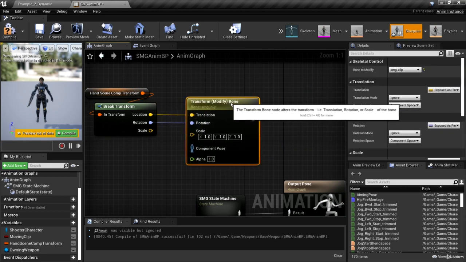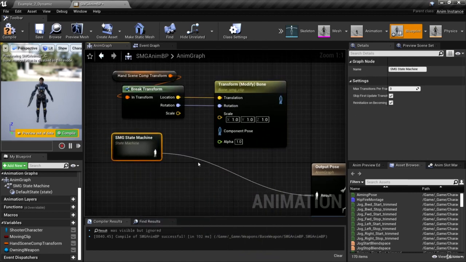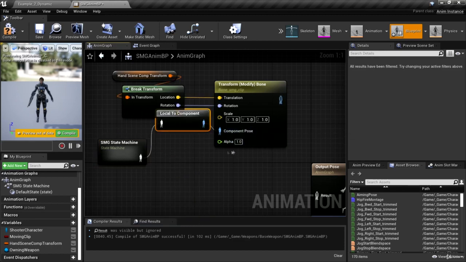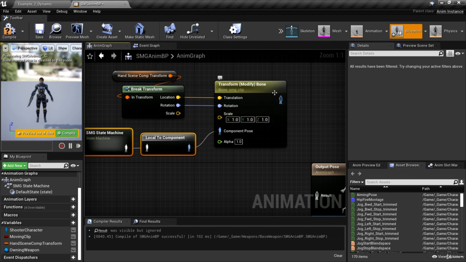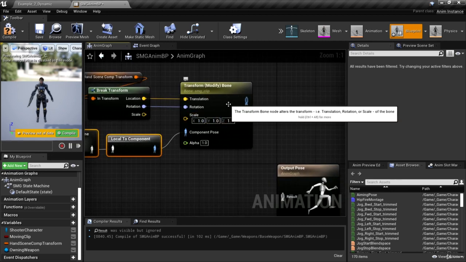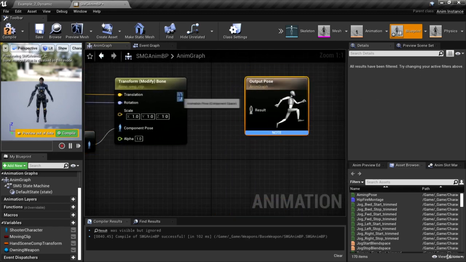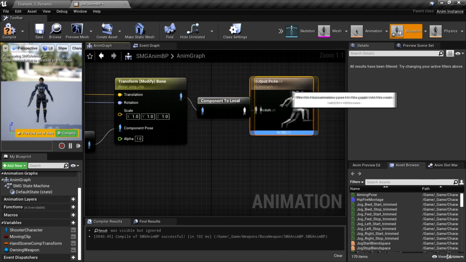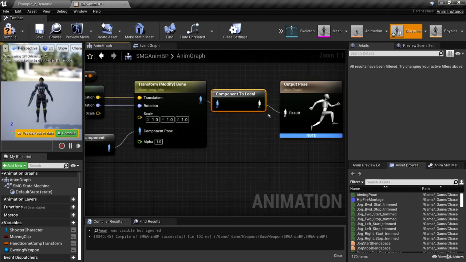So now we have a transform modify bone node, and we're going to use the pose from our state machine here. We can hold Alt and click to disconnect this state machine, and we can simply drag it in there. By default, we automatically get a local to component node. This is taking our pose and converting it from local to component space. We need to do that for our transform modify bone. It works in component space. But then we can take our transform modify bone and simply connect it to the output pose, and it'll go from component back to local space, just like we went from local to component. So this is an automatic node that we get.